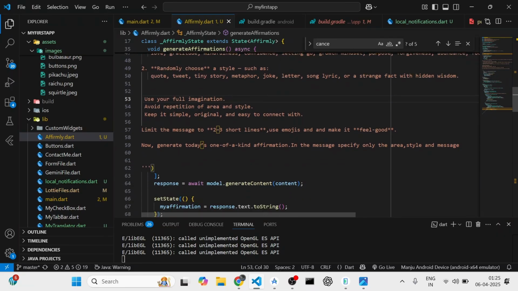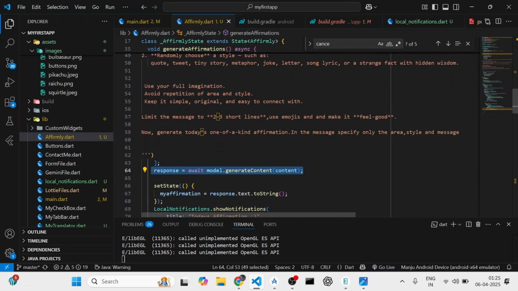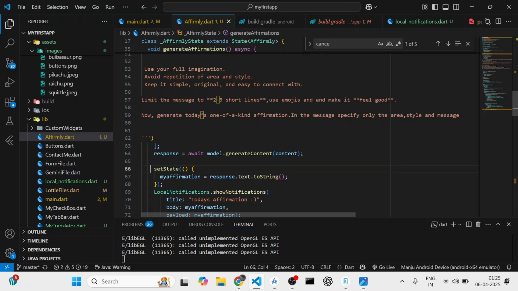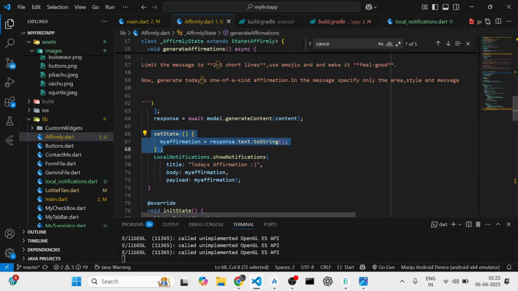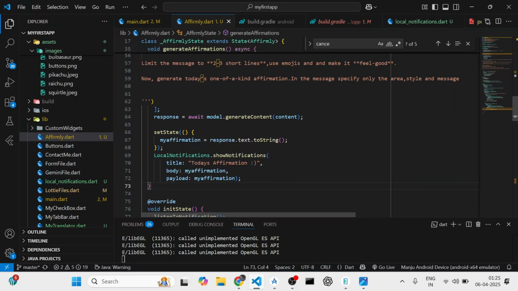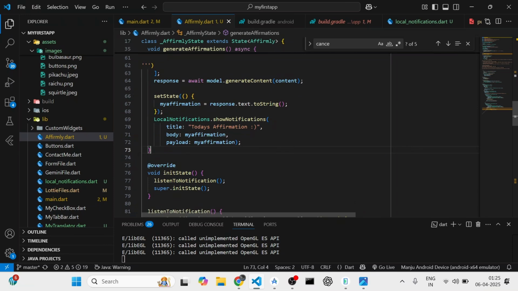So once you have given this prompt, I will be storing the response that the Gemini will generate in this response variable. And after that, I will be setting my affirmation. This I will be passing inside the local notifications dot show notification. So the title for it would be today's affirmation, the body would be the affirmation that I set, and so will be the payload.